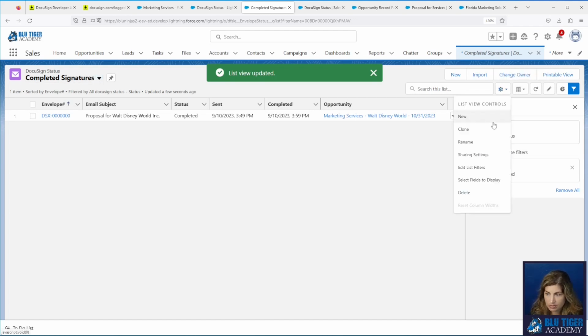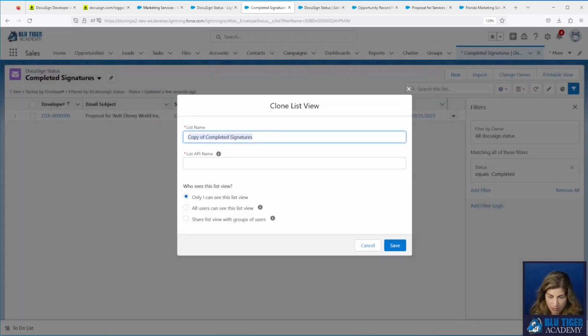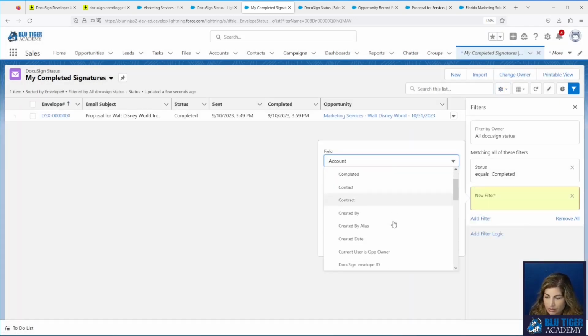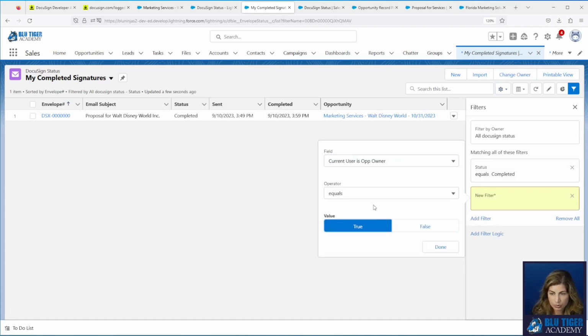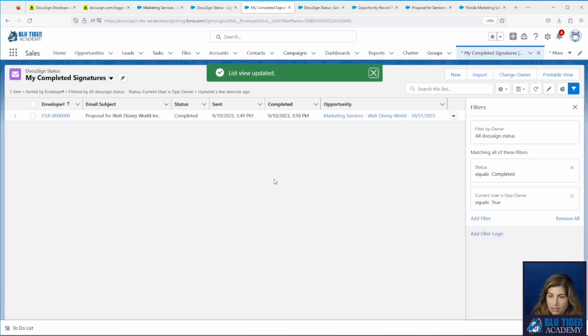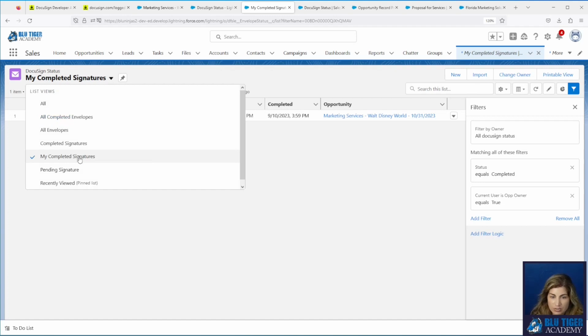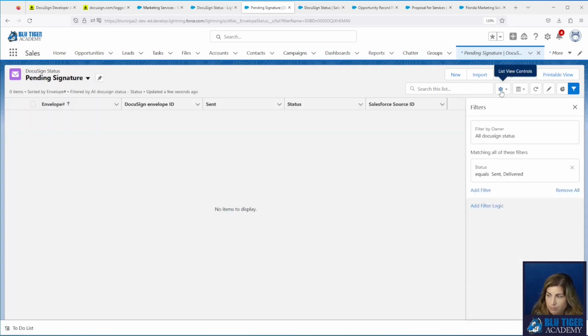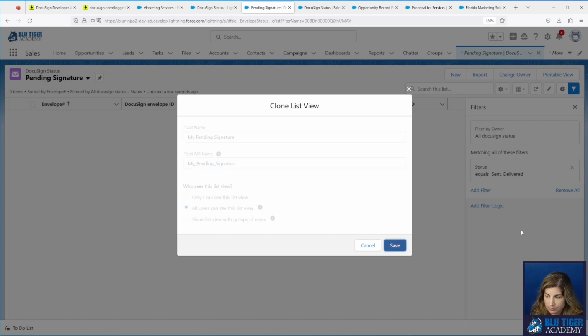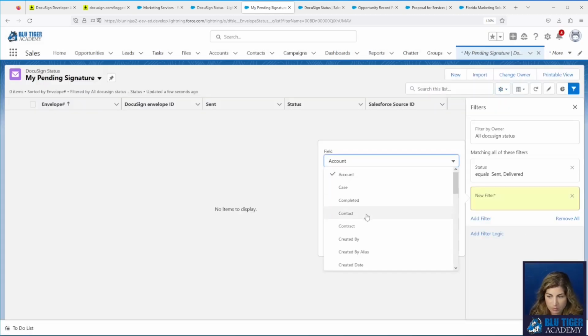So let's clone this. And this is going to be for our sales users. So we'll do My Completed Signatures. You'll share this list with only them. And then you will add a filter here that says current user is op owner equals true. Click done and save. So I should still be able to see this list. Perfect. Now we can do the same thing with the pending signature. You can clone this. You can call it My Pending Signature. And then you would add the filter to this one as well.